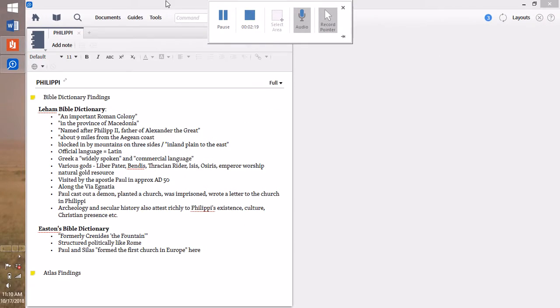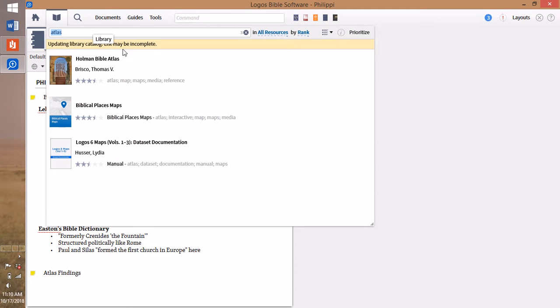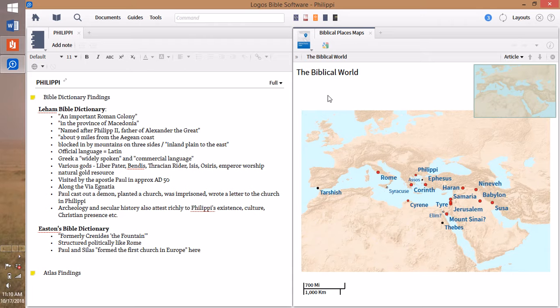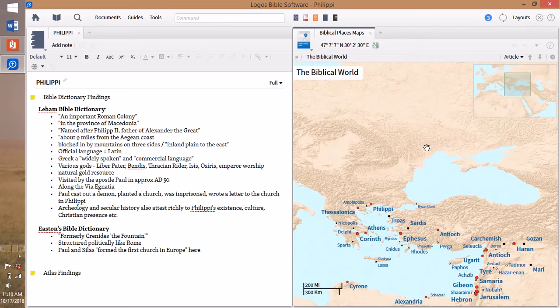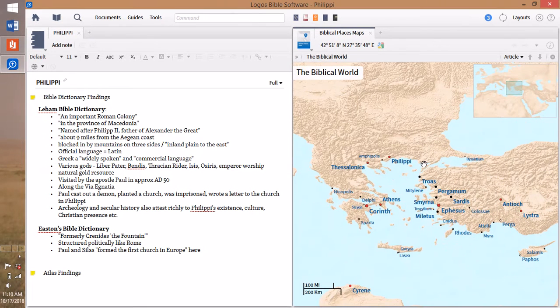Sometimes it's nice to get a visual of the geographic location of a city, and Logos has some helpful tools for that. Coming back to the library, by searching Atlas, we find this helpful resource, which takes us to the biblical world, and we can see Philippi pops right up here. Just by zooming in, you get to look at a little bit more of the layout of the land.